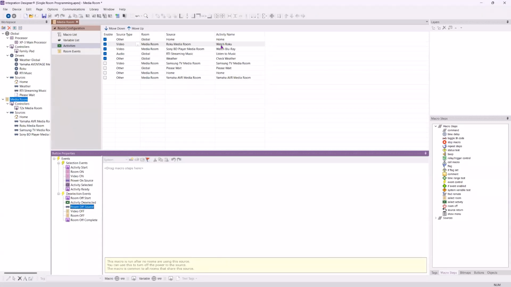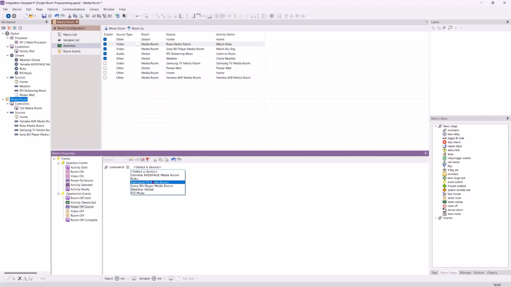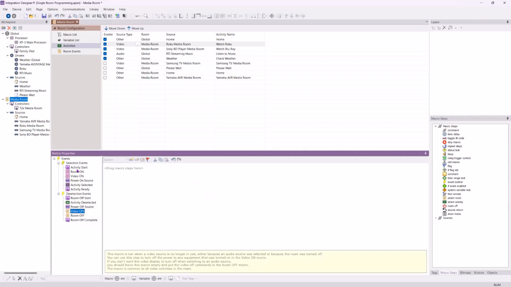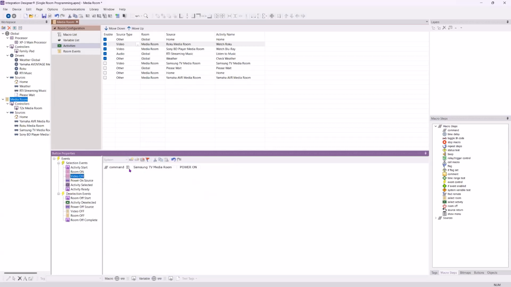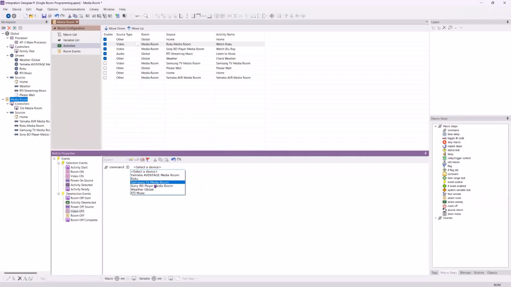Powering off the source. Well, we would need to power off the Roku. So we add the command in. We find the Roku driver. We find the keys in this case and the power off for the Roku. Video off. Well, again, that's the inverse of video on, which was the Samsung TV being turned on. So we want to turn off the TV. We add our command in, Samsung TV, power with the letter P, press P and goes right to power and power it off.